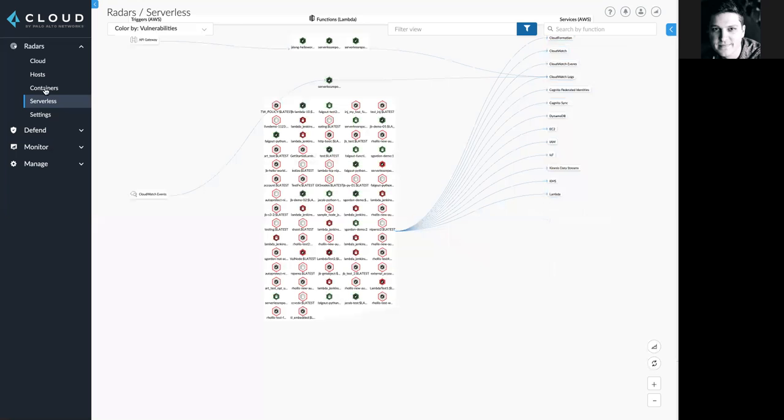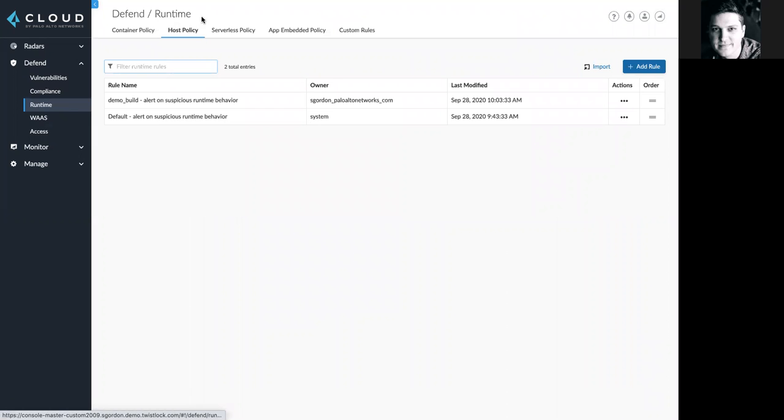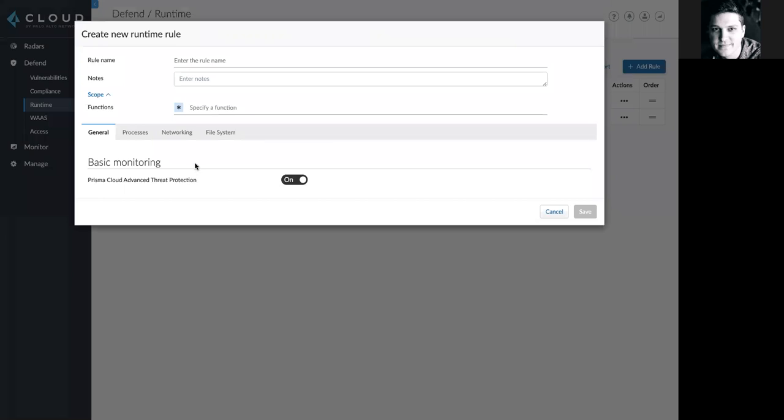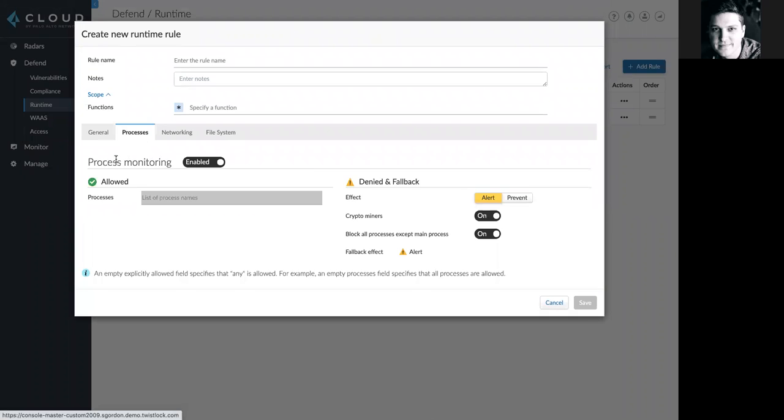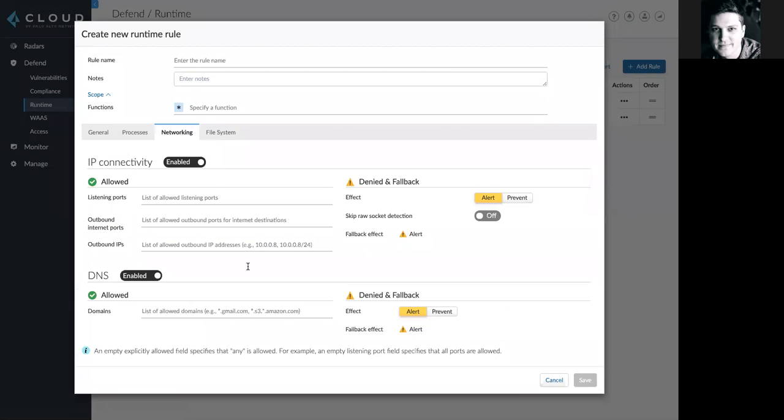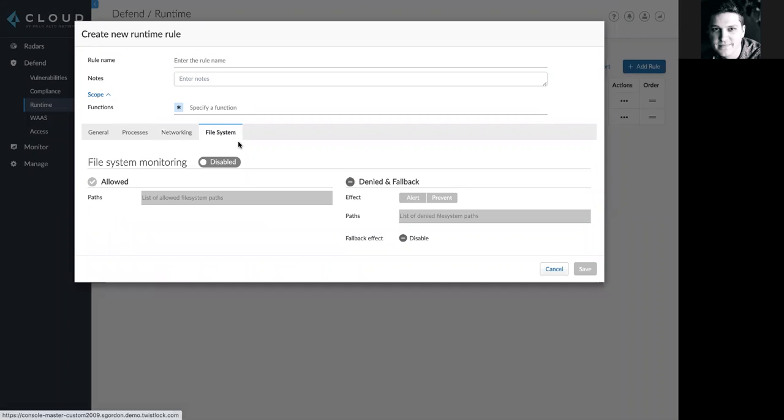If I wanted to set rules governing my serverless functions and what would happen when it comes to runtime protection, I can come over here to the Runtime Policy tab. Here, if I click on Serverless Policy, I can set specific rules for my function, such as basic monitoring, process activity allowed or denied, as well as specific networking connections associated to each individual function, or file system read-write access.